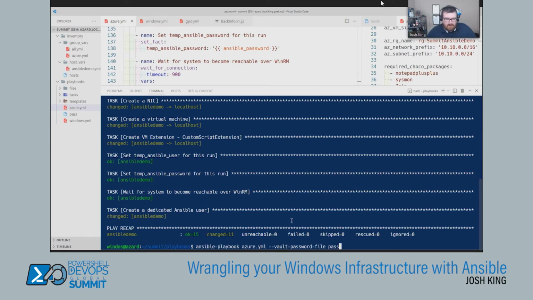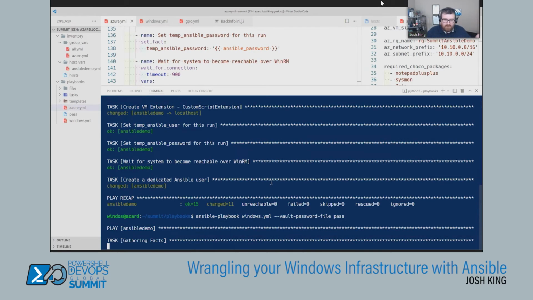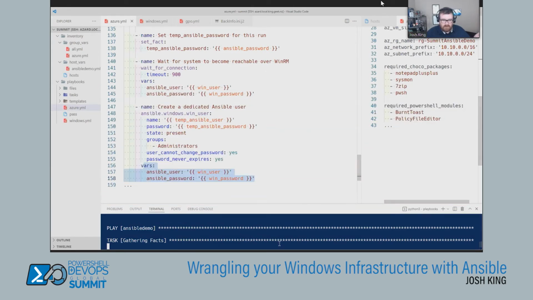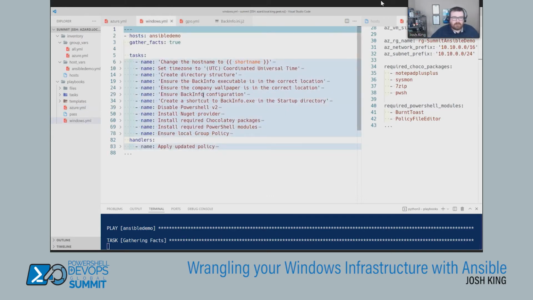And while I've got this open, I'll start the next one while we start talking about it, just in the interest of time. So we've got our VM, our Azure VM created. It's running up in Azure now. Now we need to actually configure the box. So let me start running my Windows playbook. And let's have a look at it.